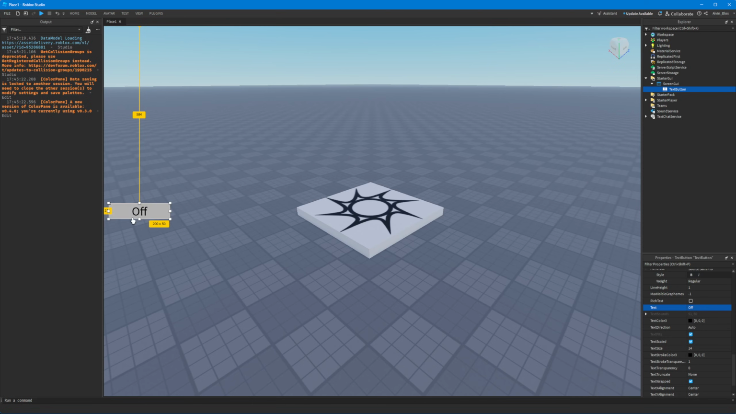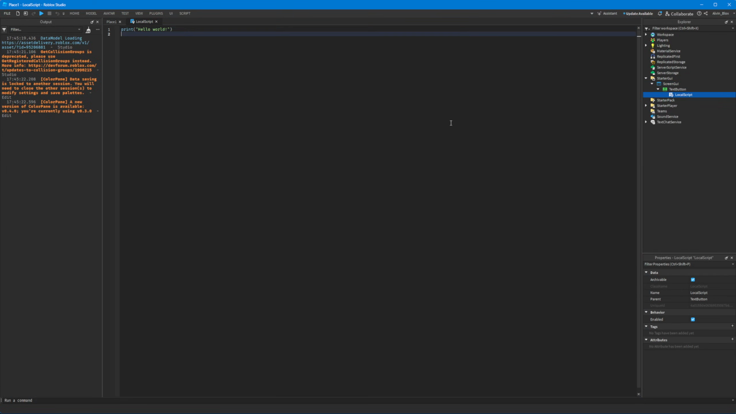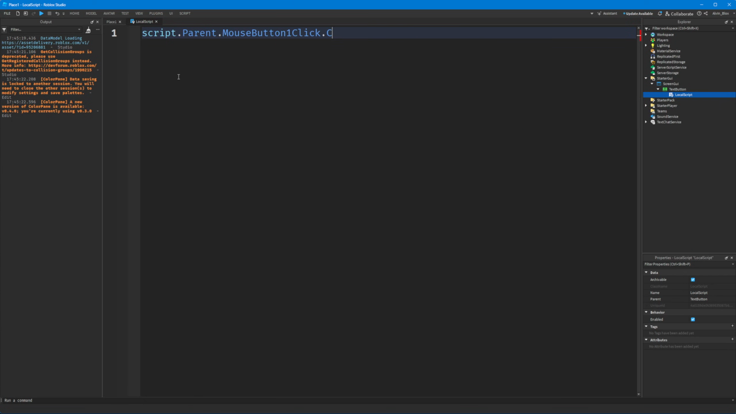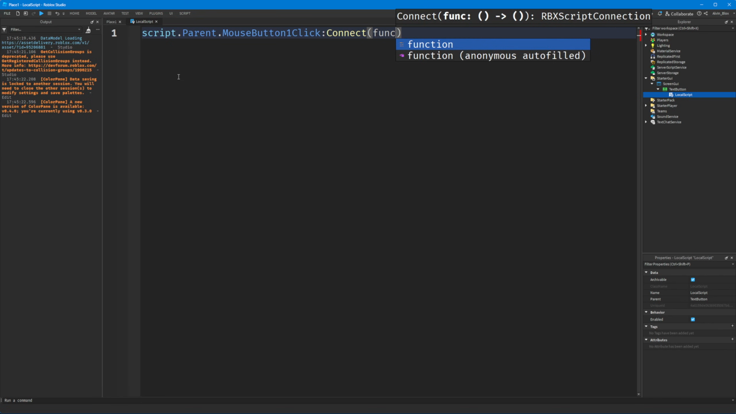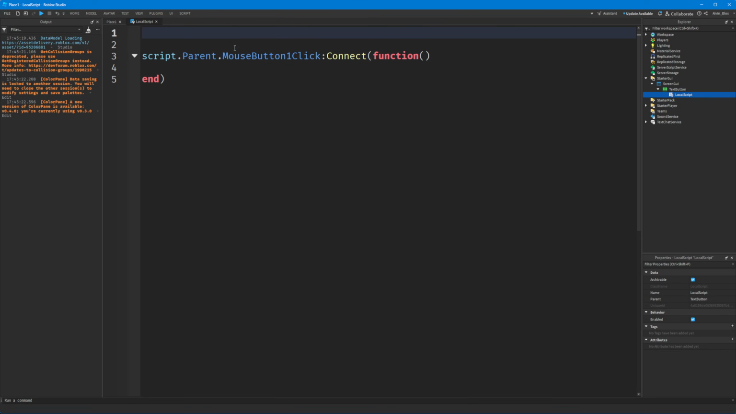So I'm going to set the text to be off, and I'm going to insert a local script inside this text button. Now, whenever this text button is clicked, so script.parent.MouseButton1Click connect to a function, we want to change the on-off toggle value. So we'll store this as an attribute. Now, you could store this as a variable, but because we might want to access the value from another script, we're going to set it as an attribute.